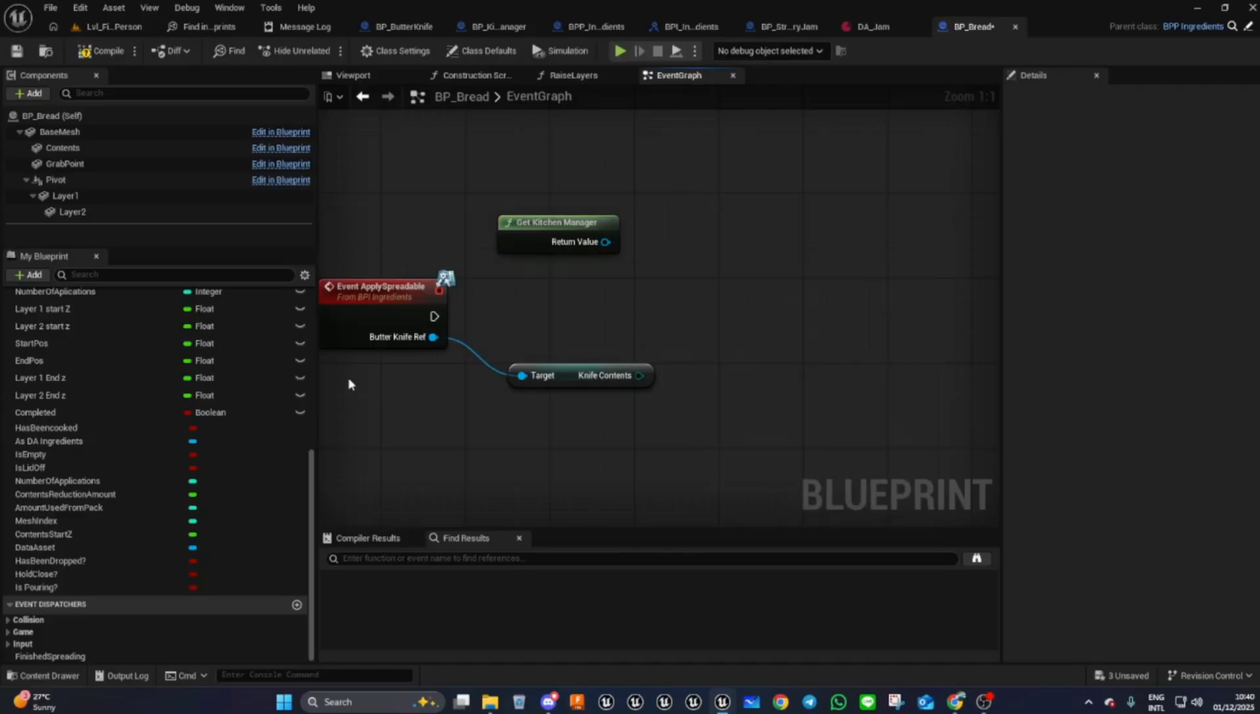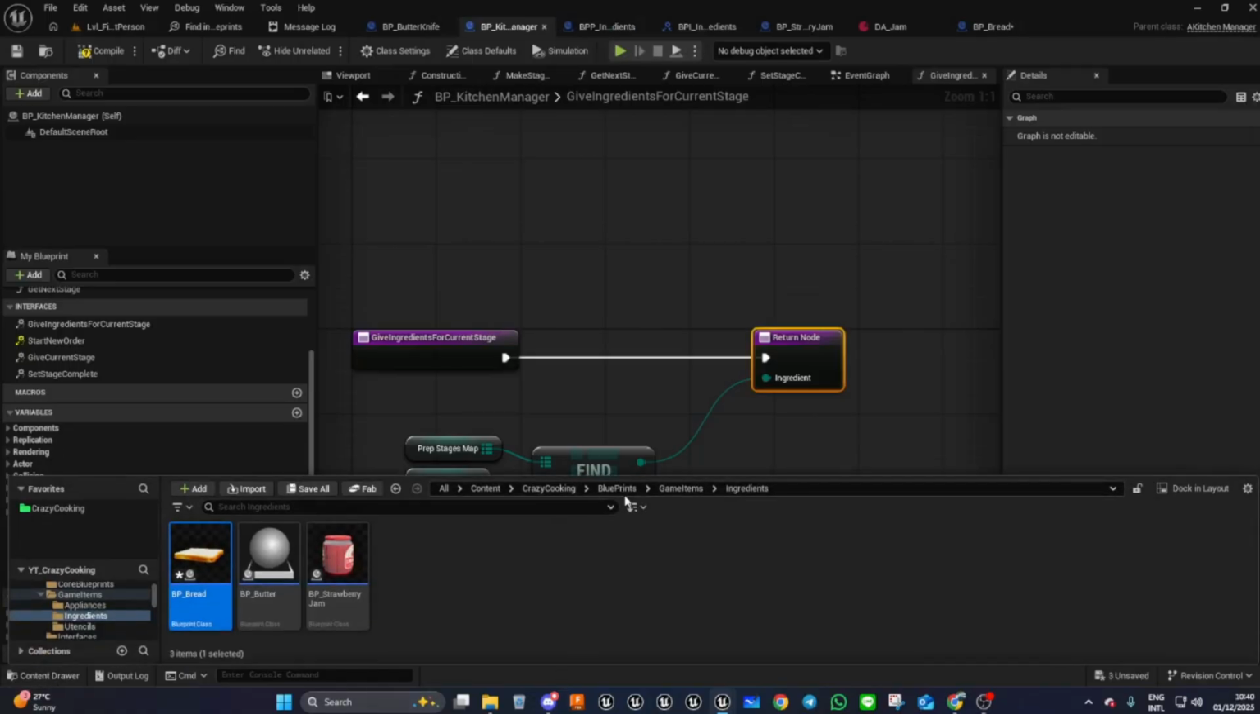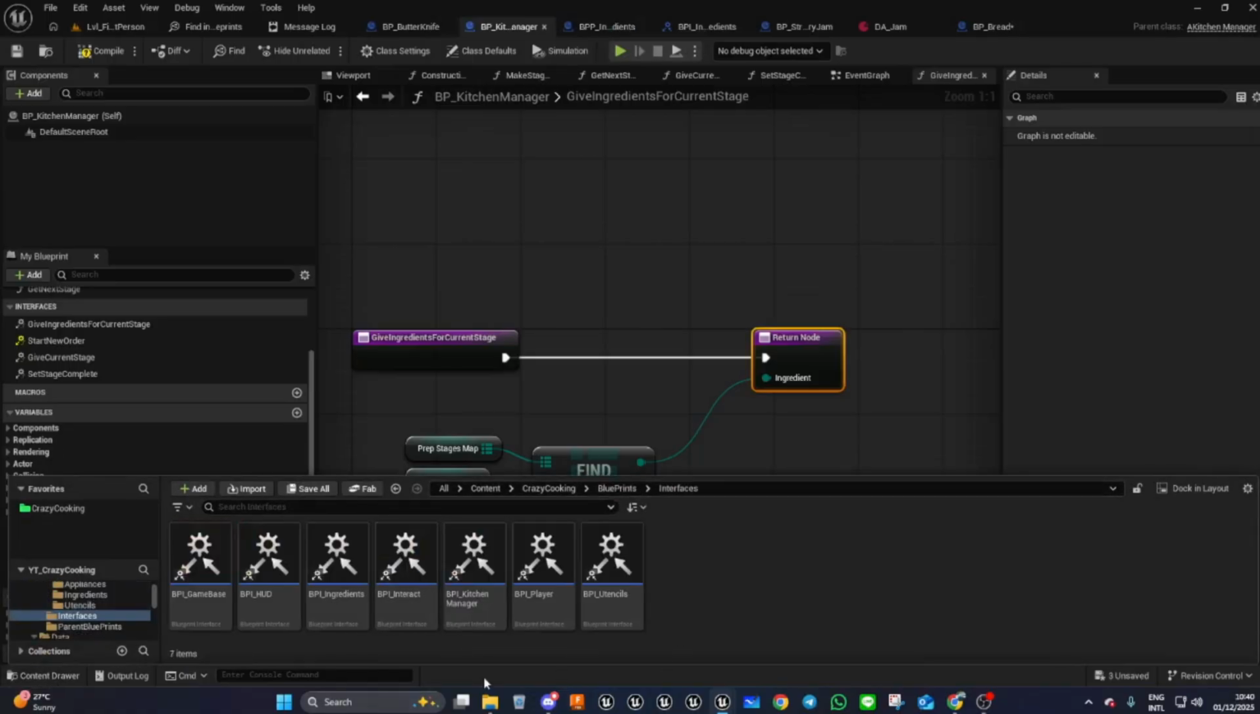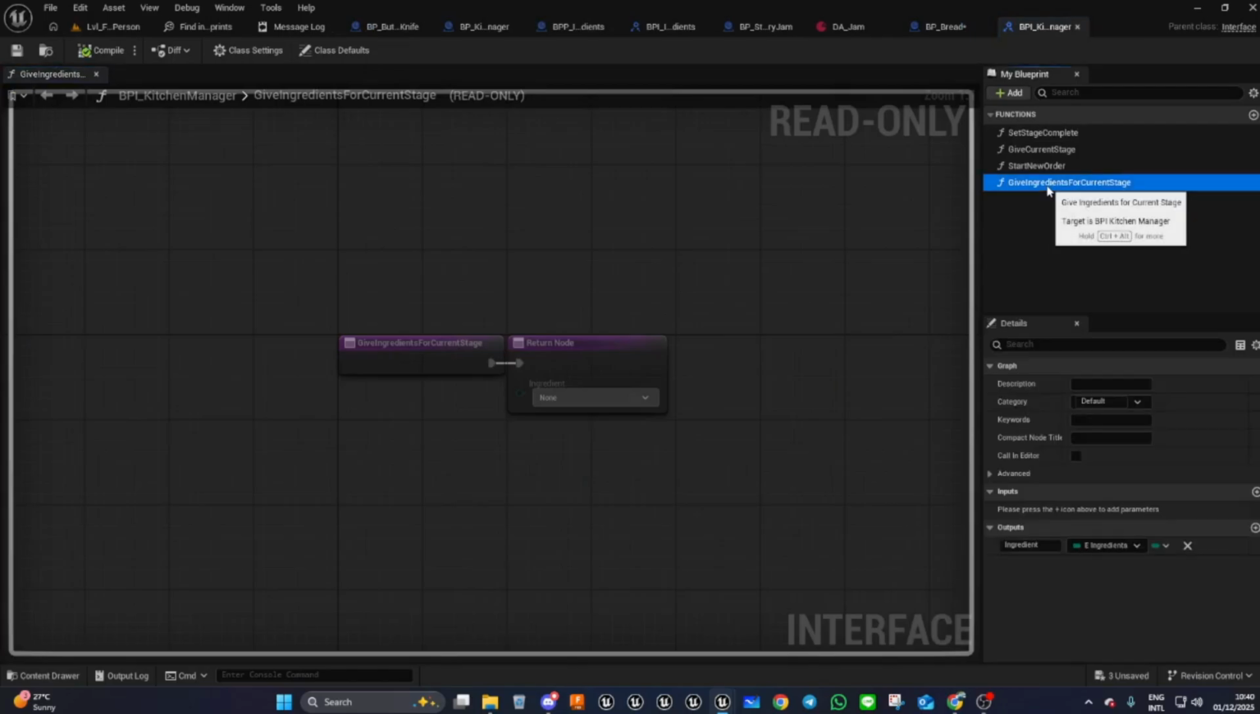Did we not do that? Let's have a look. I thought we did. Let's go ahead and open up our kitchen manager. Give ingredients for current stage. Okay, I've named it, but I've named it differently.